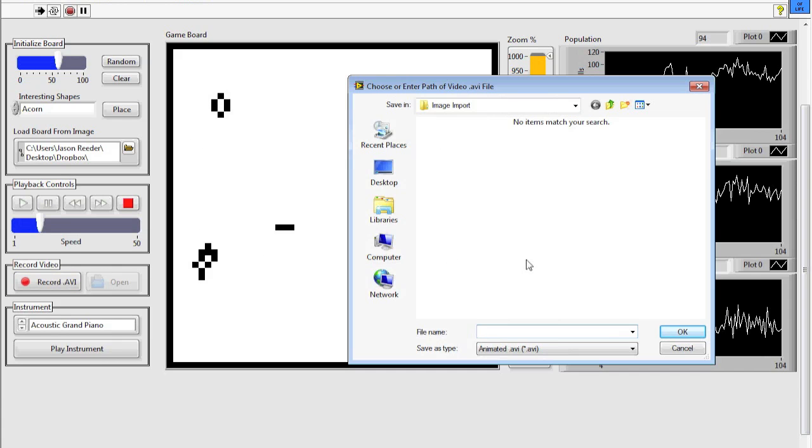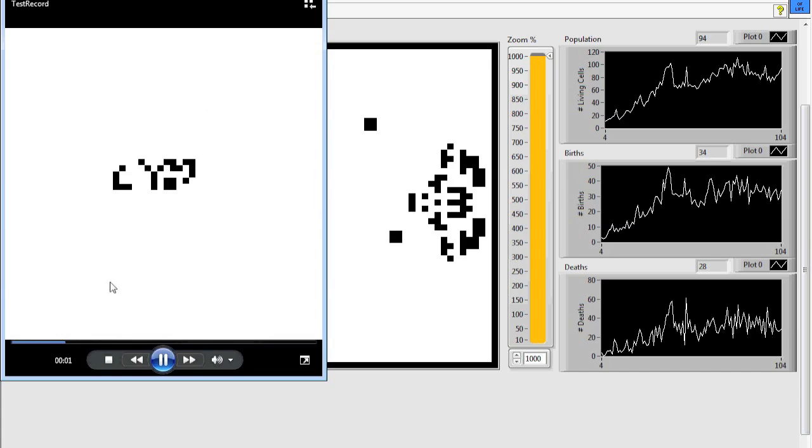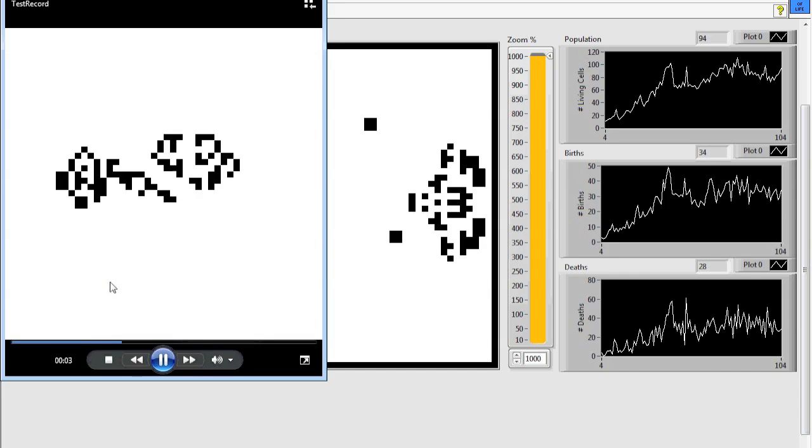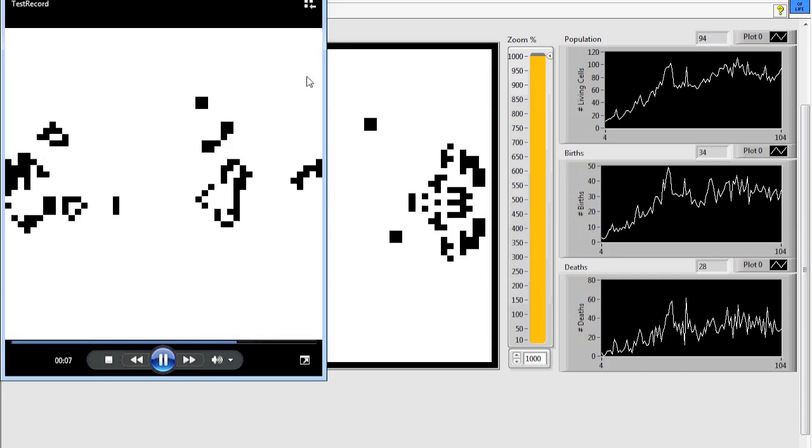It asks us where we want to save it. Just give it a name and hit OK. And once we've saved it, our simulation actually knows where the file was saved, so we can go ahead and open it right from our simulation. And as you can see, there's our simulation that we just ran. And that is stored as an AVI file.